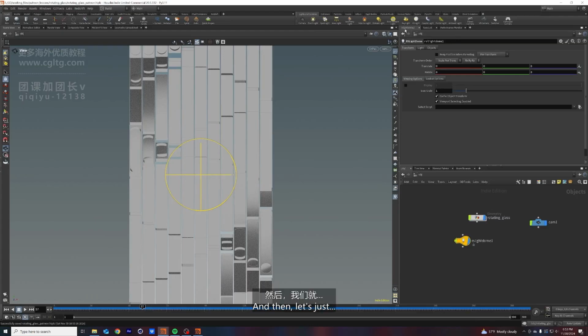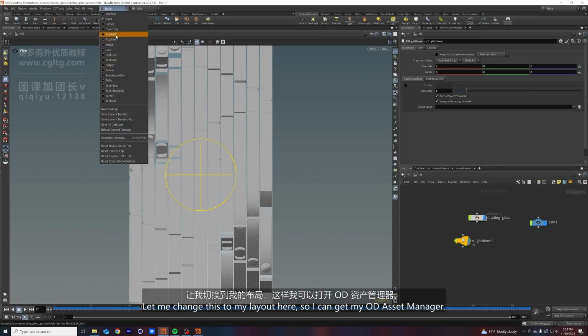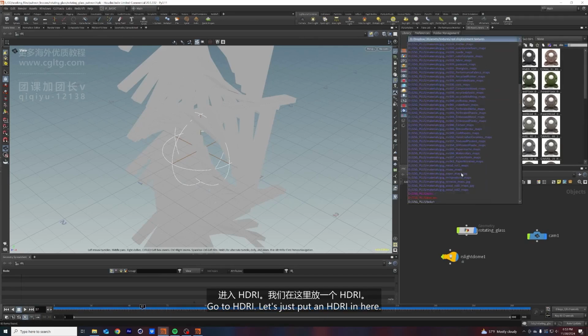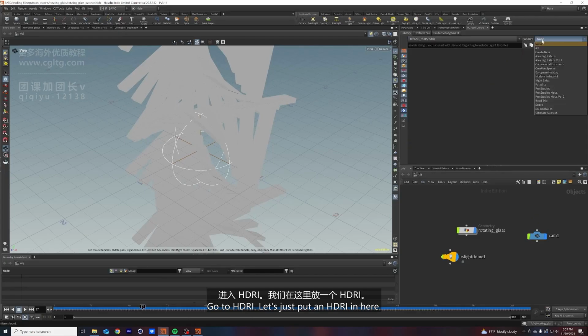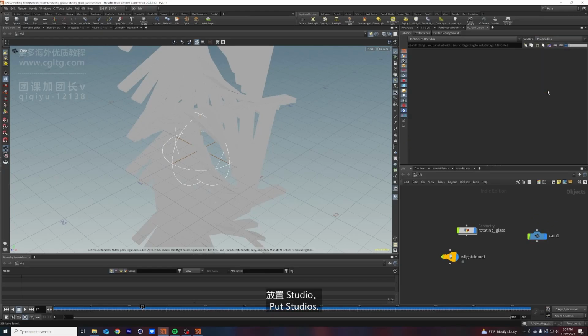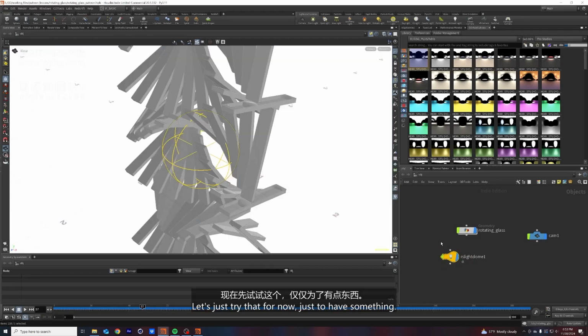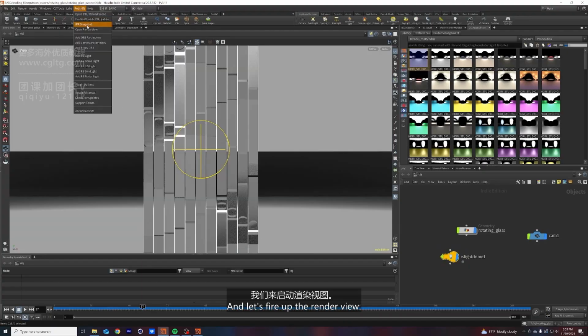And then let me change this to my layout here so I can get my OD asset manager, go to HDRIs. Let's just put an HDRI in here. I'll do Studio, Pro Studios, and let's see. Let's just put in number 1. Let's just try that for now, just to have something. Okay, and let's go into our camera and let's fire up the render view.